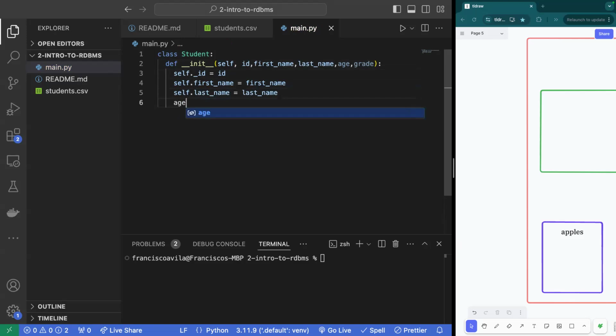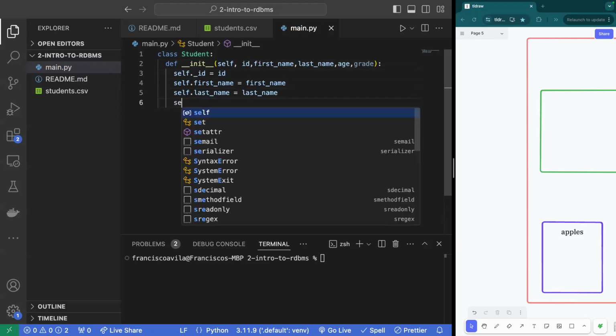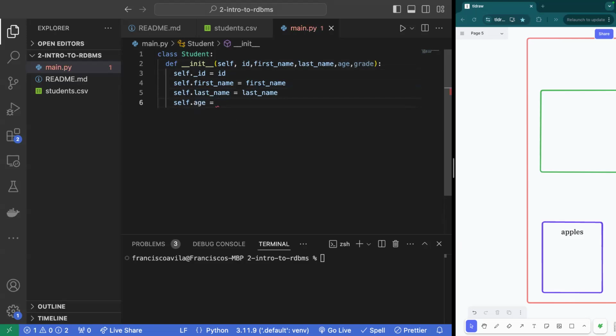Last name likely doesn't matter. And probably the grade is something that we want to privatize as well, because we wouldn't want individual students changing their grade, right? Okay, so we have some private attributes such as ID and grade, and we have some public attributes for first name, last name, and age.